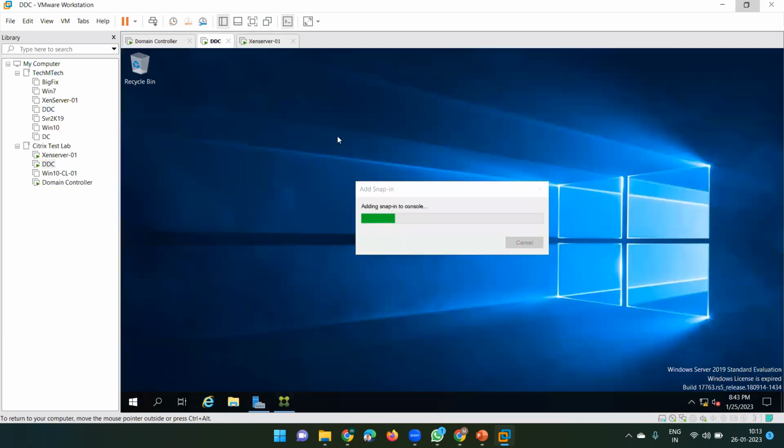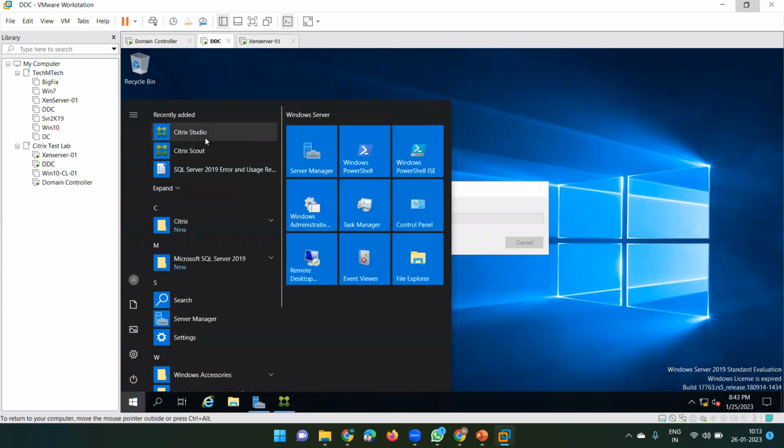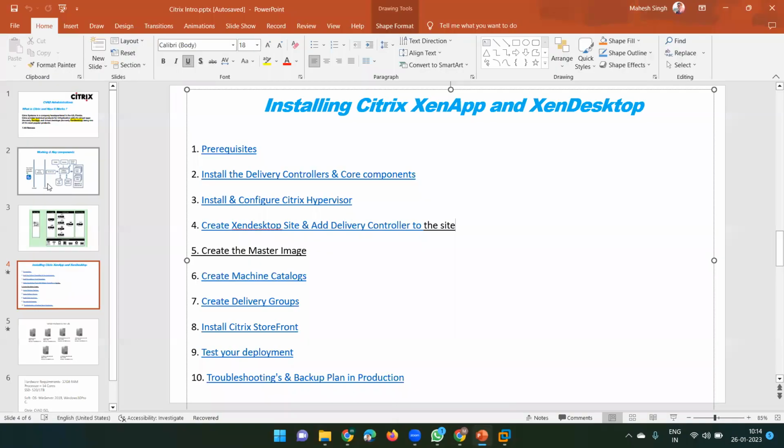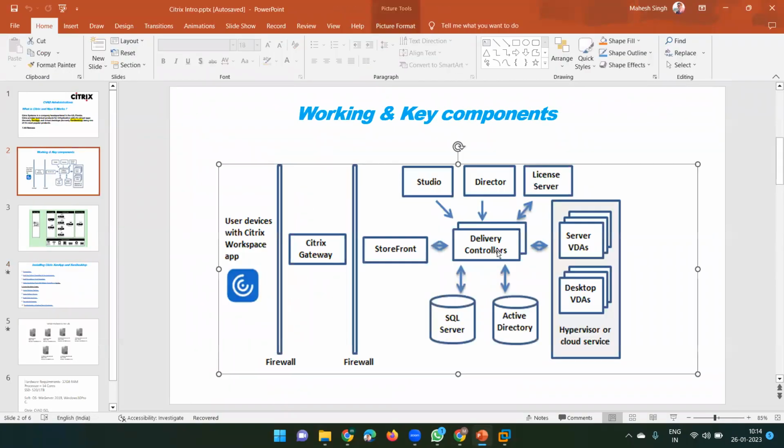So we have to configure the site with the Citrix Studio only. Okay. So as I told you, Citrix Studio is a centralized management console through which you can manage or operate the entire stuff in Citrix. So as you can see here, this is a delivery controller, and in delivery controller we have installed the Studio, right? So Studio is a GUI tool. With the help of that, you can manage the entire infra.